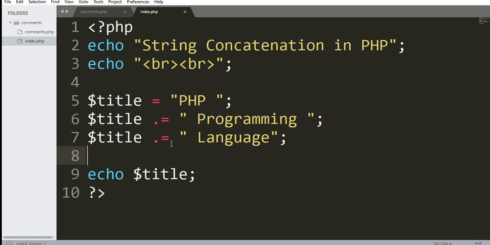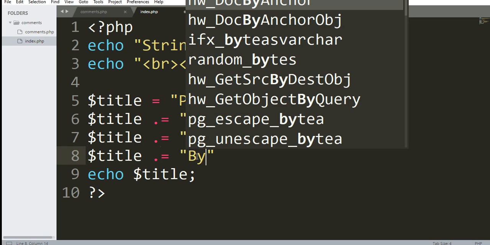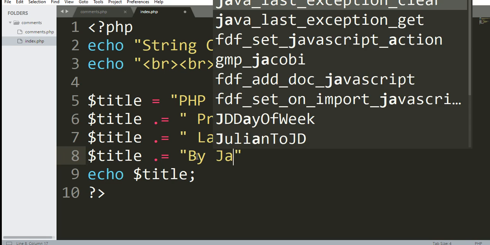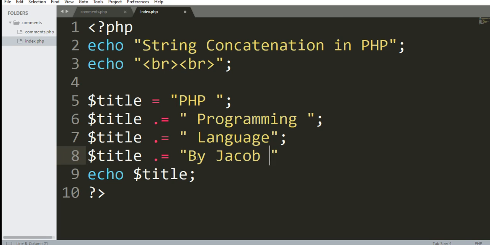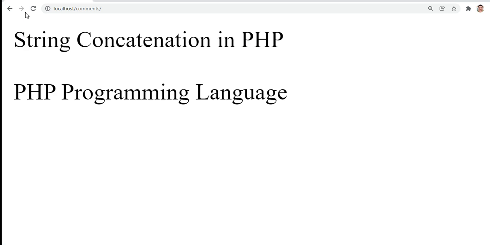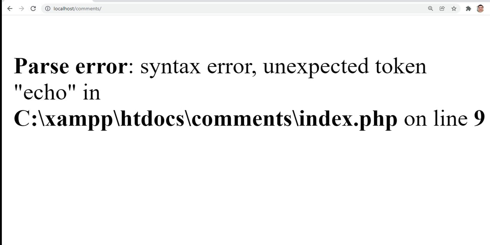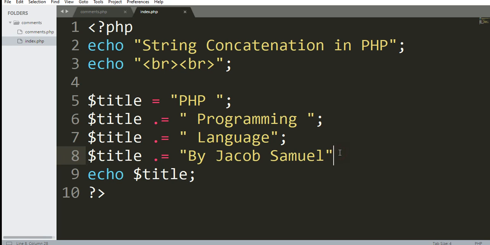Now if we want to add another, let's say we have here $title .= by Jacob Samuel. Okay, assuming that the author is Jacob Samuel, let us save. Let us go to our browser. When I refresh, oh, there's an error. I forgot to put a semicolon.